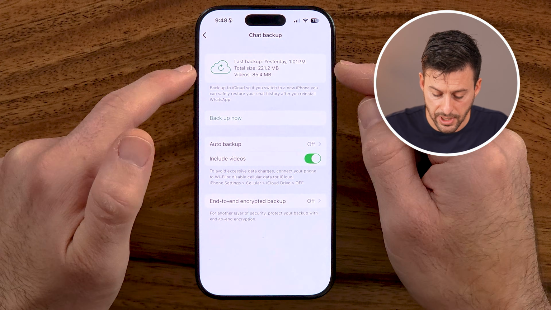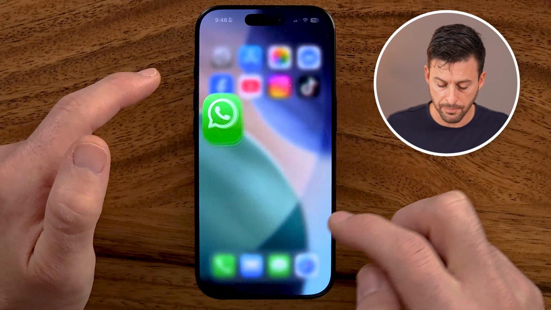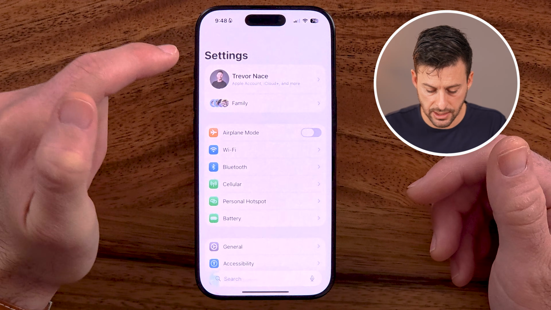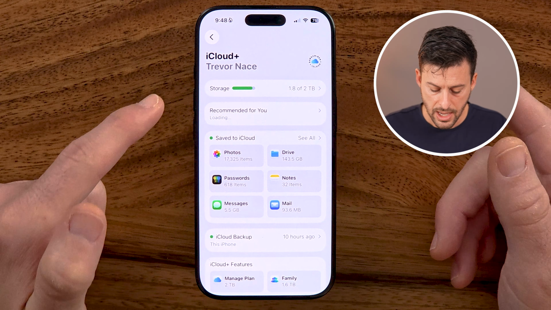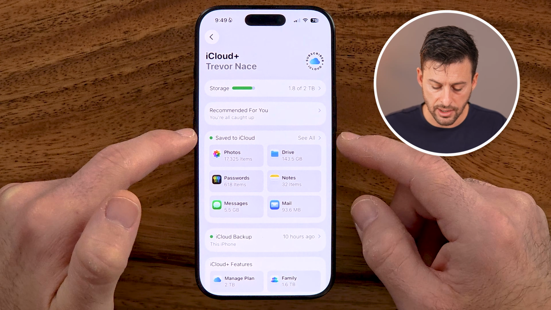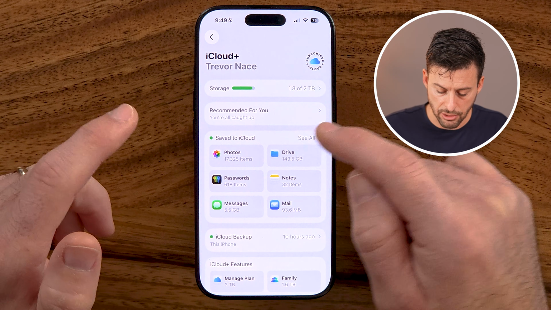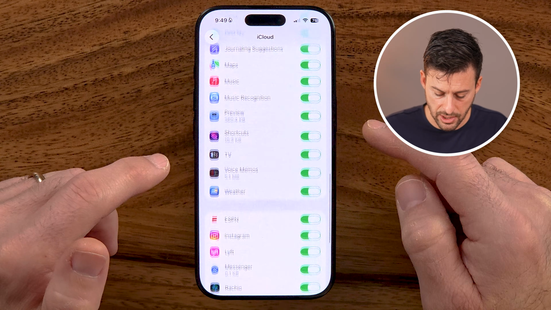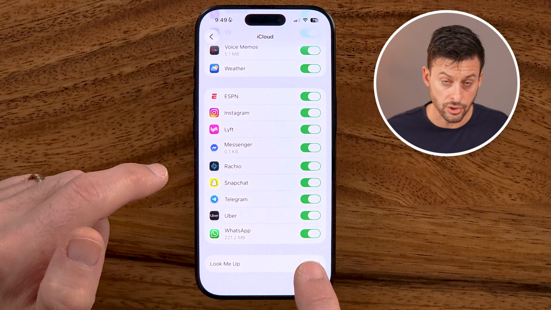This is the first place to check, and you can see last backup was yesterday at 1:01 p.m. But I also need to check my iCloud. So let's head into the settings, tap on your name at the top, and then iCloud. Now from here, you'll be able to see everything that's saved to your iCloud within that save to iCloud. We need to go in here and make sure that WhatsApp is toggled on. So scroll down to the bottom and there we go, WhatsApp is on.